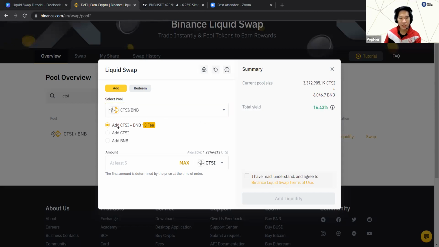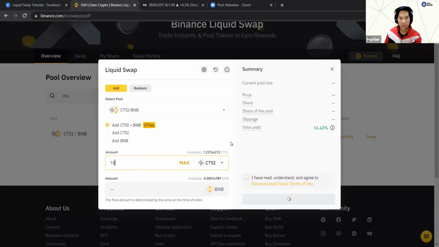And just choose add CTSI plus BNB. Kasi pag ito lang or ito, may slippage, may fee, so I don't choose one. I choose both kasi liquidity swap, kailangan mo talaga ng two currencies. So just click this one. And then at least 5 yung kailangan mong CTSI. So lagay tayo ng 10. Yan. Wala akong CTSI, bibili tayo later. Your balance is not enough.